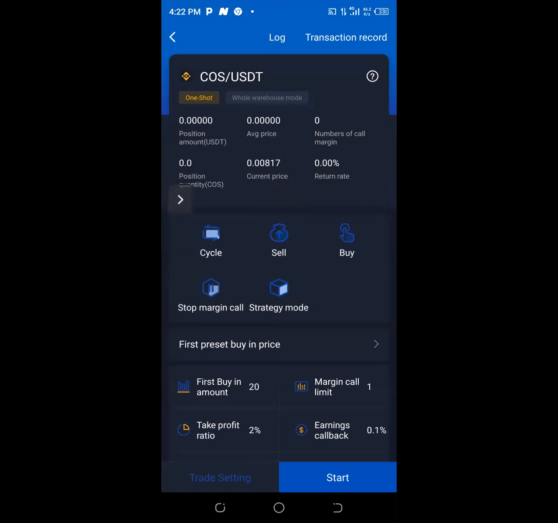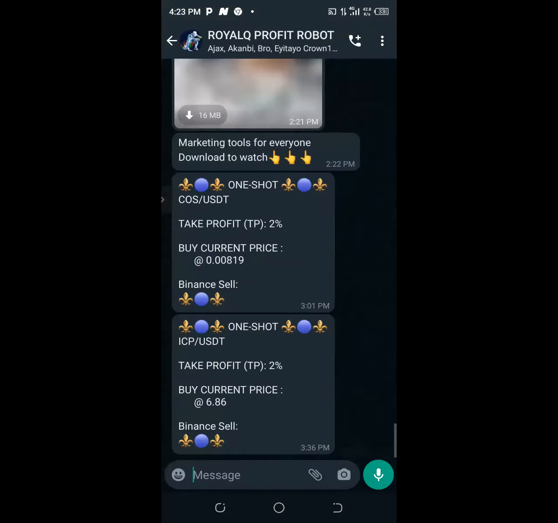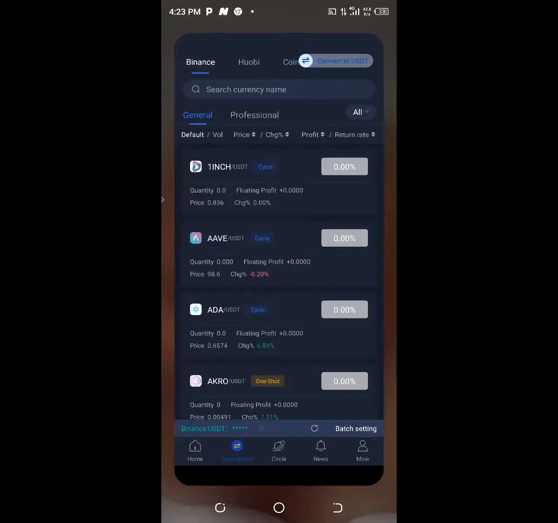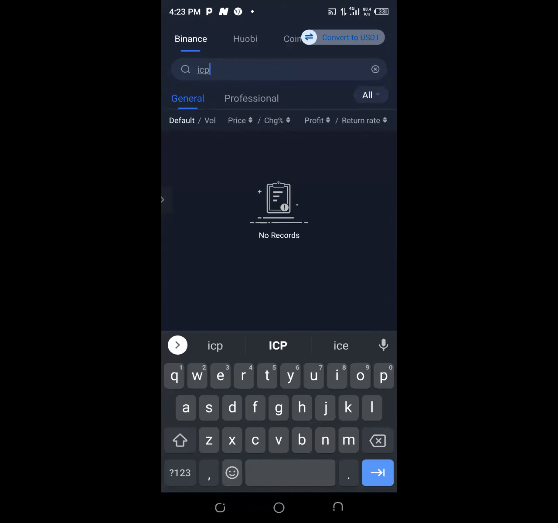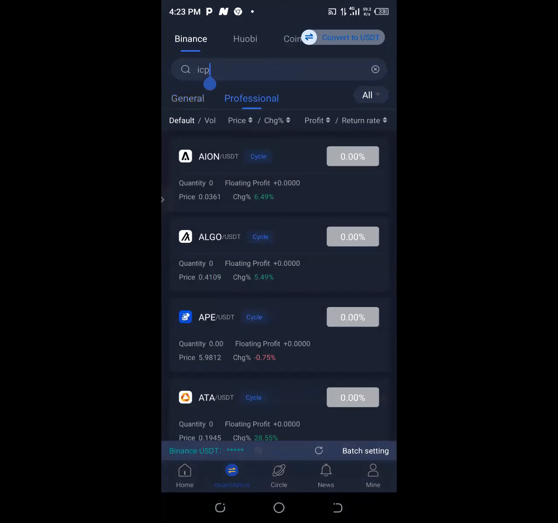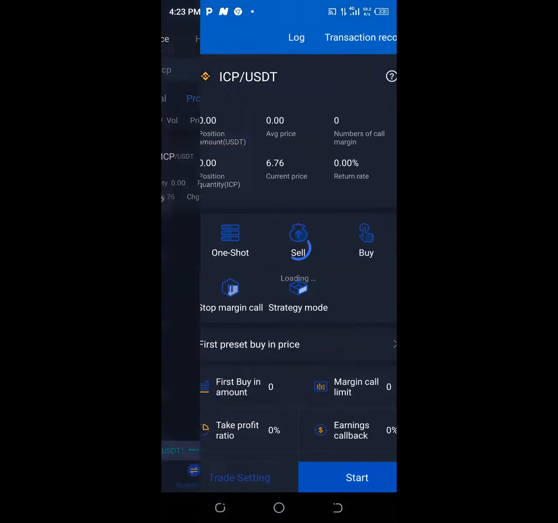So that is $20, right? But I have $40 on ground to trade because my total capital is $200. I've used $20. They now send the second signal. They said the second signal is ICP. Let me search for ICP this time. ICP is not on general. Let me go to professional and search it again. Okay, ICP is under professional.